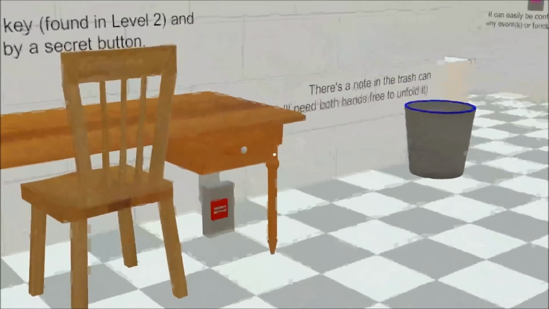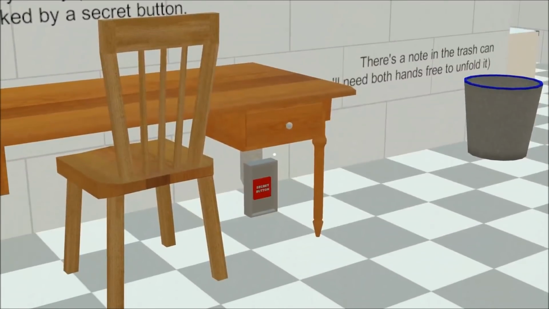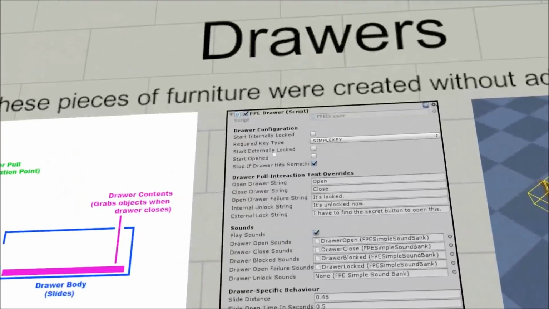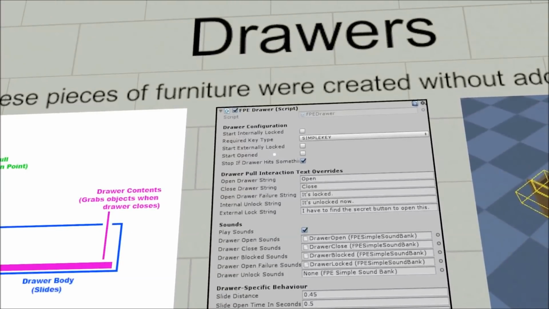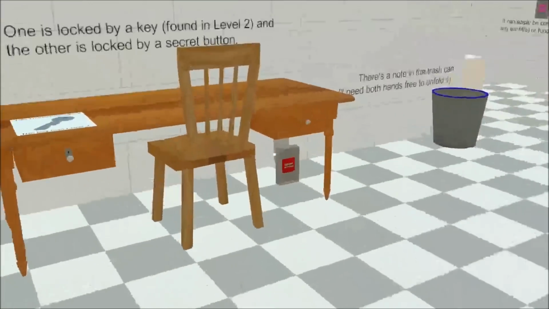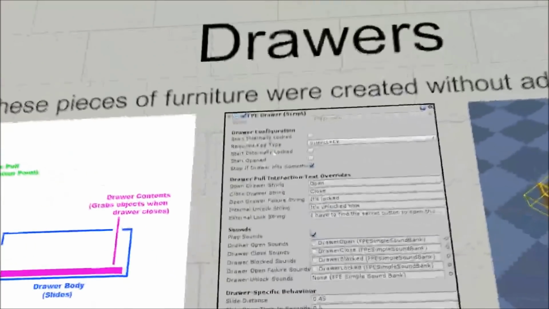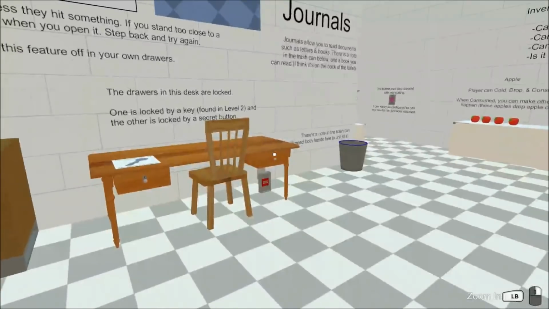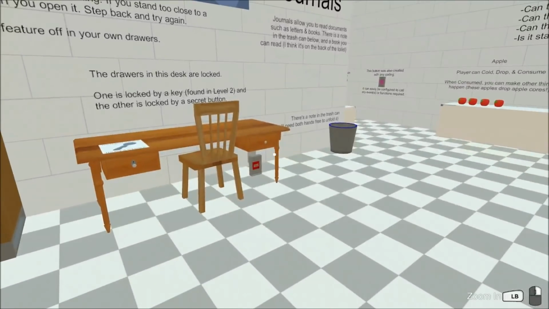Now if I want to have an external lock, such as the one with the secret button, I just check the start externally locked. And then I need to rely on the external system, which is that button in this case, to remotely unlock or externally unlock the drawer for me.